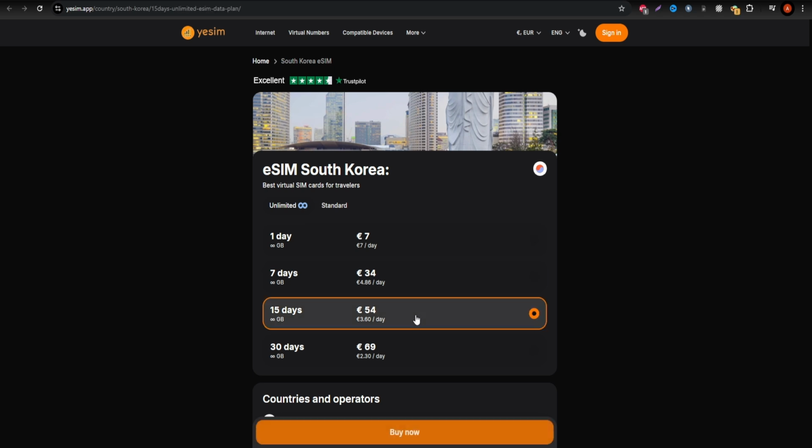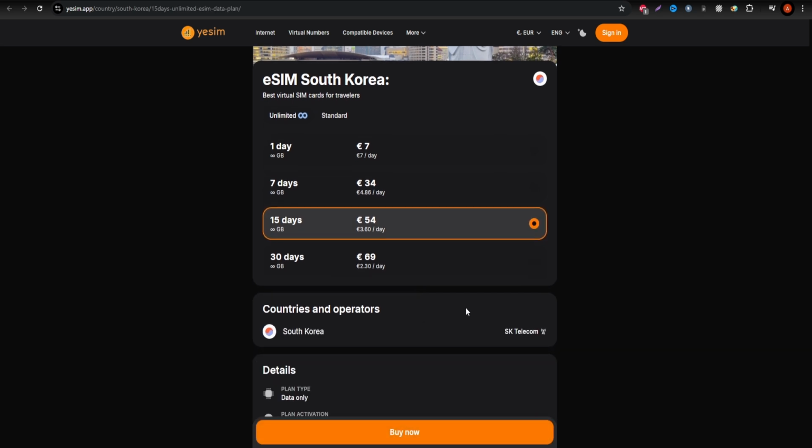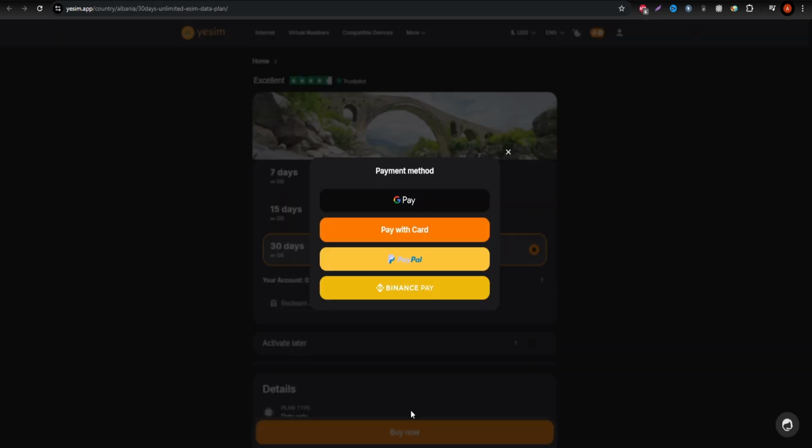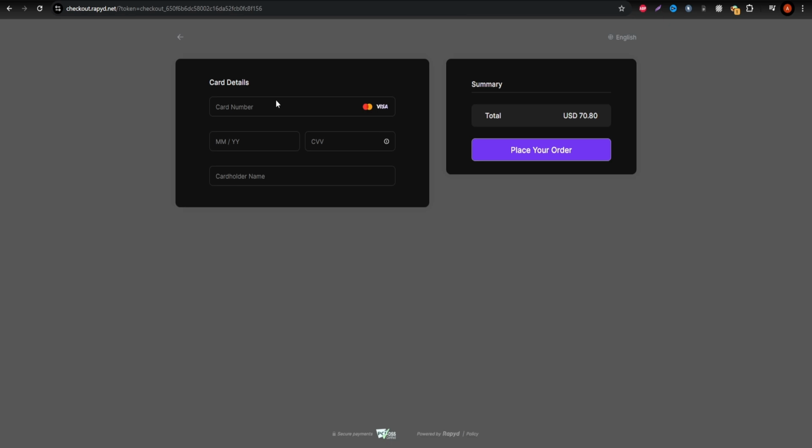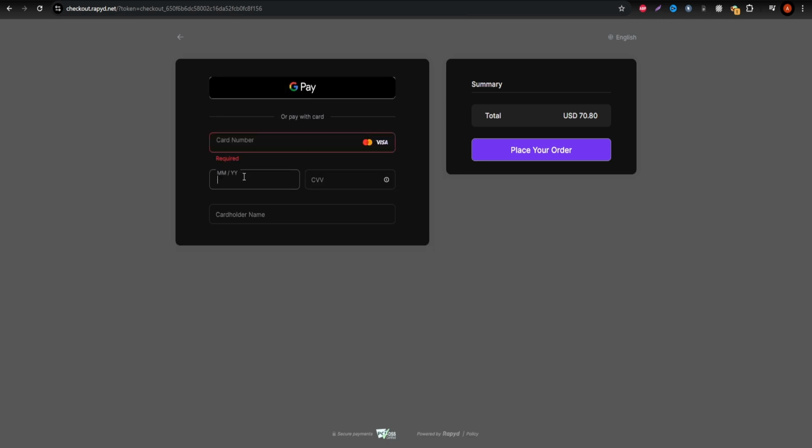Yesim connects to South Korea's top mobile networks, ensuring excellent coverage and high-speed data. The purchase process is simple. Choose your plan, enter your payment details, agree to the terms, and receive your eSIM activation instructions via email. Follow these instructions, and you'll have your eSIM ready in no time.